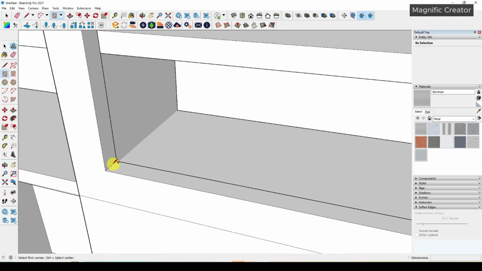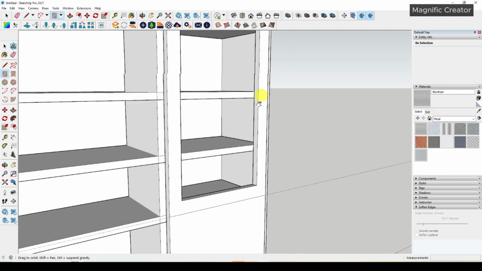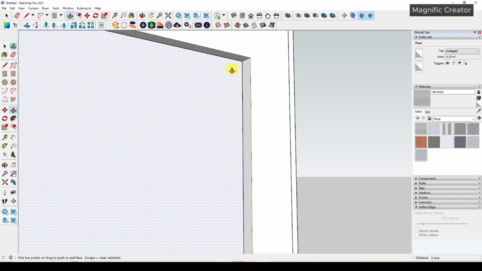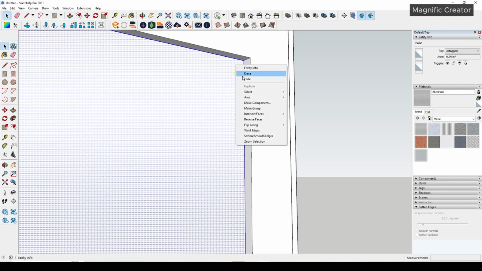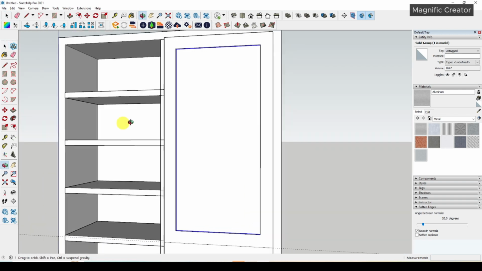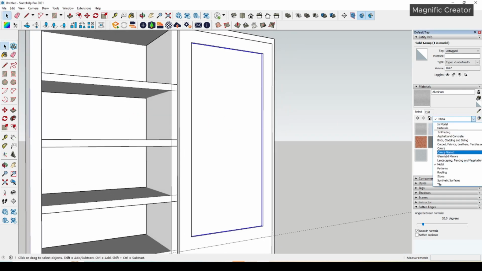Then you can make a rectangle to make a glass right here. You can take the rectangle, then push it up until your desired thickness of the glass, or make it as representative as possible.